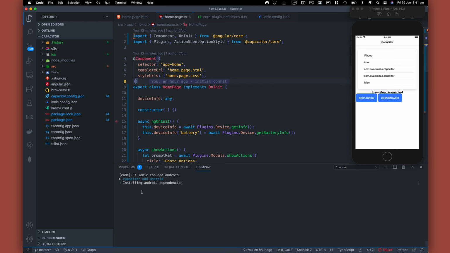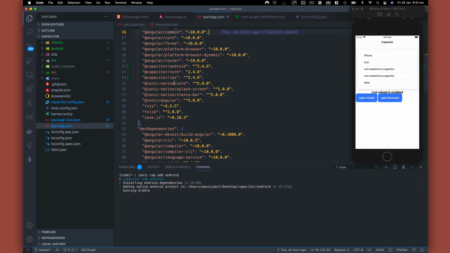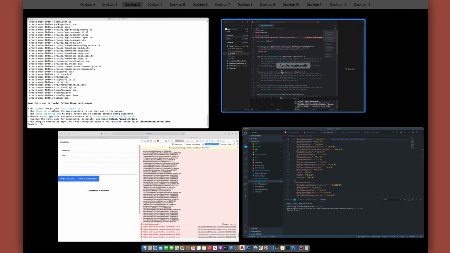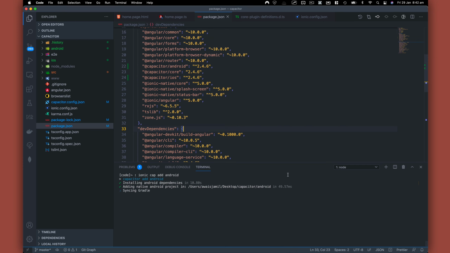And that's it. It's going to integrate your project with some dependencies. That's what it's doing right now. And if we go to the package.json file, you will see one package that will be installed is this one, @capacitor/android. And it says syncing Gradle. So this Android stuff can take a bit longer than iOS. So I'll close the iOS terminal, and Xcode, I'll just close that as well while we wait for this project to build.